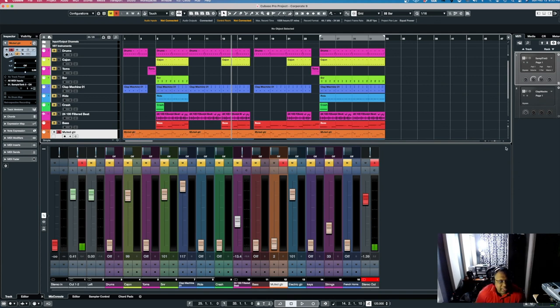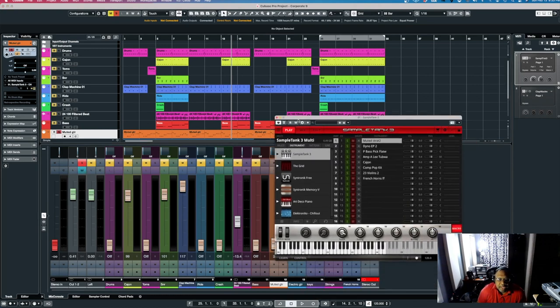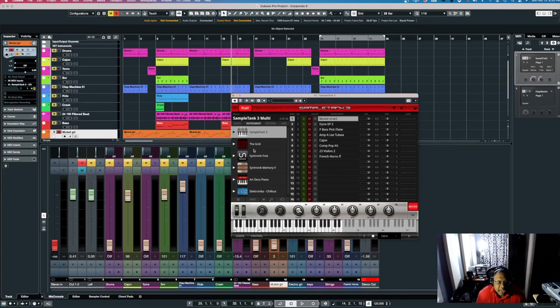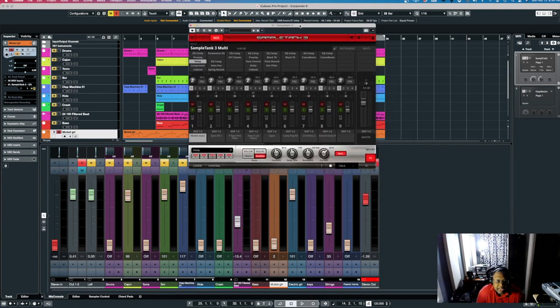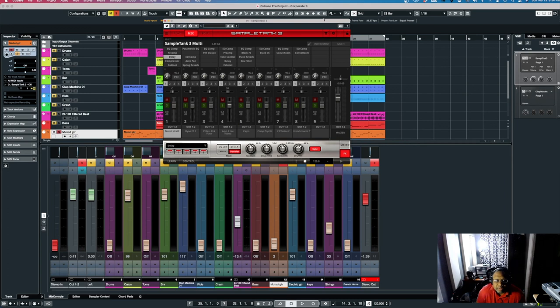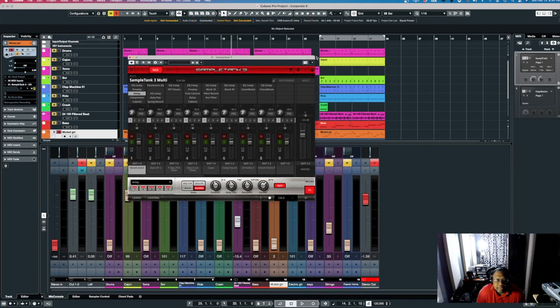I don't think I have a plug-in or anything on this one. I'm using Sample Tank 3 with this one, and on the guitar I just used its own effects, its own delay. Here you can see where I set the delay. Let me see if I can expand it so you guys can see. Maybe this version of Sample Tank 3 will allow me to expand it. But anyway, you can see right here where it says 1/8 D. That means 1/8 dotted note. So you want to always keep it on that to get that dotted sound in time.